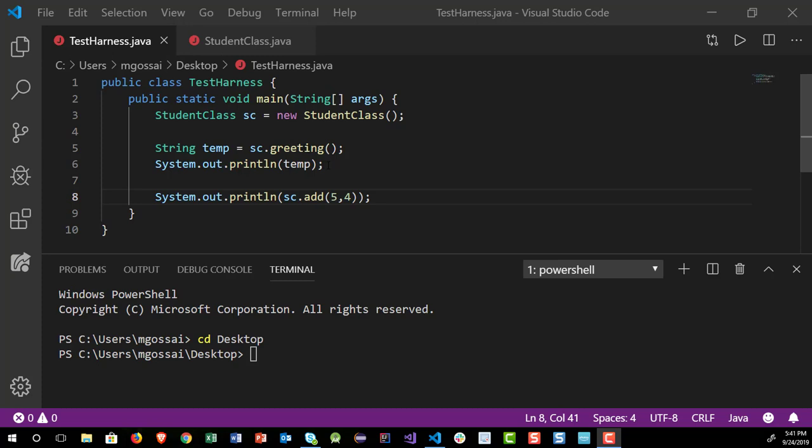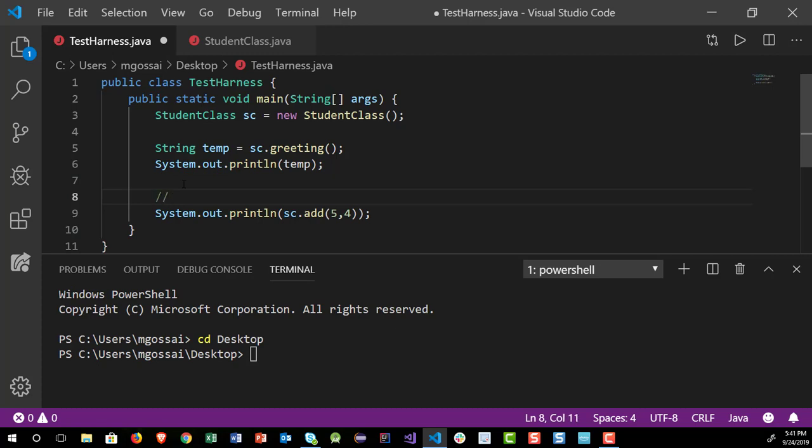All right, just for comment purposes, let me put a comment here and say add returns the sum of the two arguments. We'll just add that right there. Anyway, now we have a test harness. When you have a test harness, the test harness is the only one with a main.